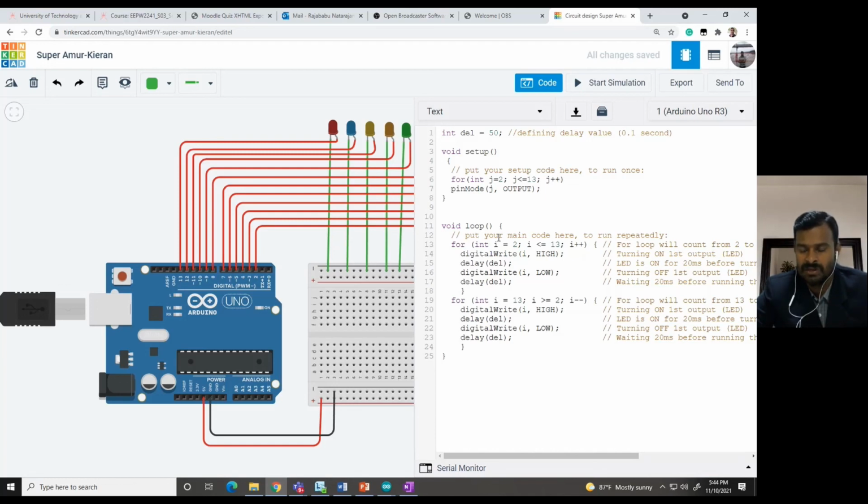So the LEDs will be on for 50 milliseconds and off for 50 milliseconds, and then it will come back in the reverse order, from 13 to 2. This loop continues again and again, going from the second pin to the 13th pin, on and off, and similarly coming back from the 13th pin to the second pin. This is a little demonstration to help you understand how a larger number of digital pins work in the same code. Let us see how it works.